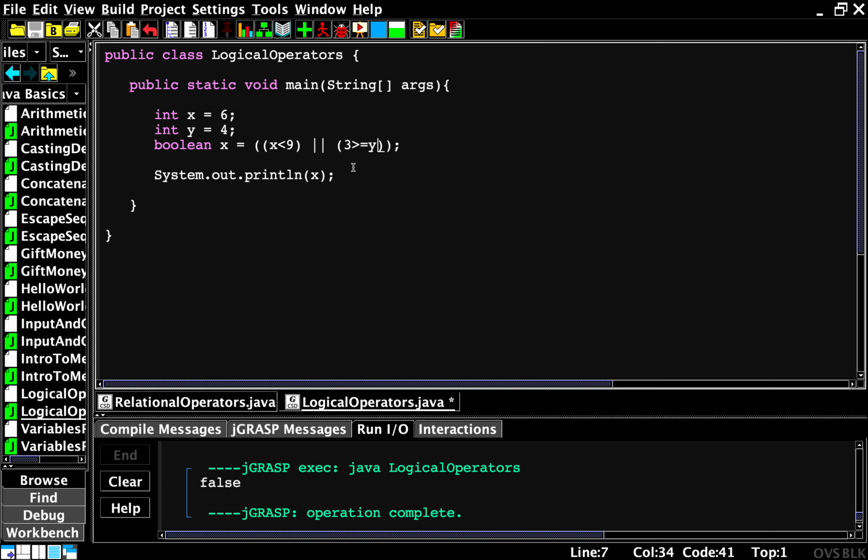Alright, so now we have variables as well to deal with. And this is what's similar to something that you're probably going to see more often, because with Boolean expressions, we want to compare variables with numbers to provide a certain context. So x is less than 9. 6 is less than 9, so this thing will be true.